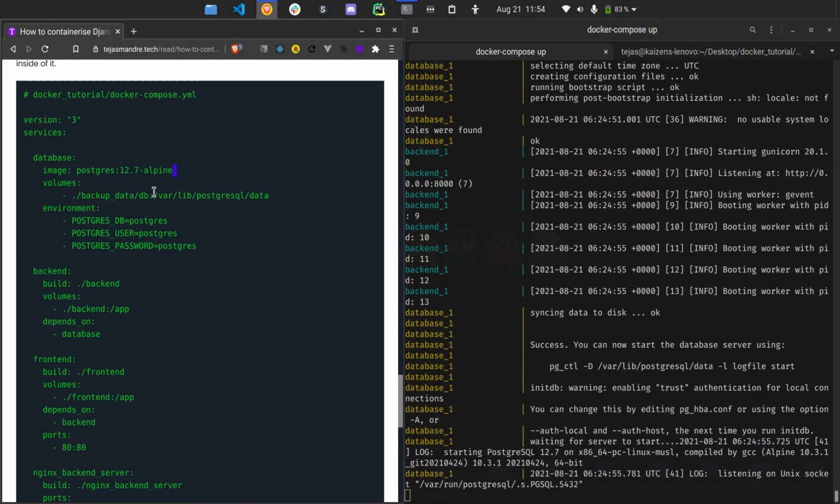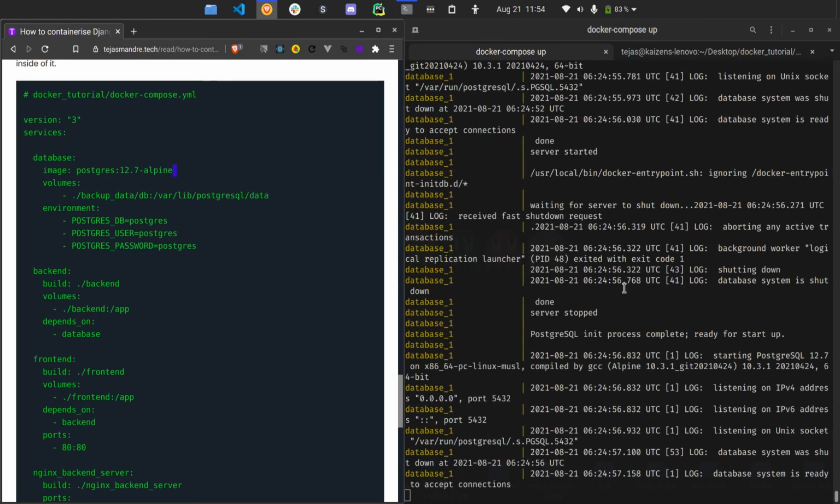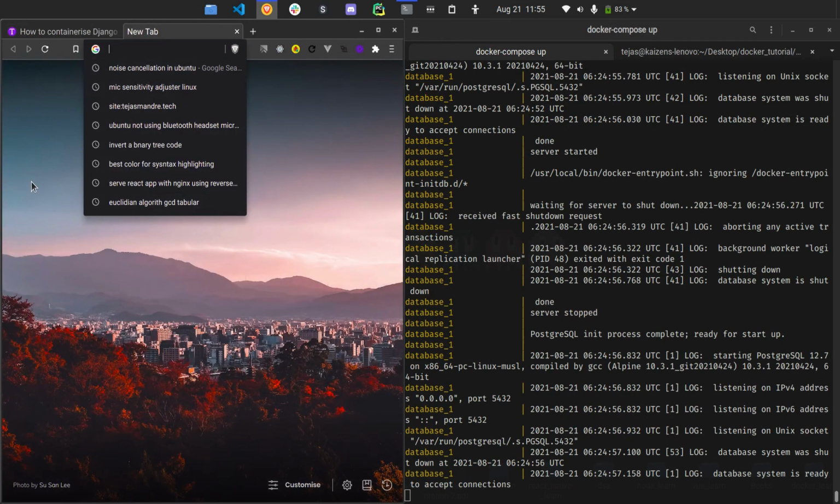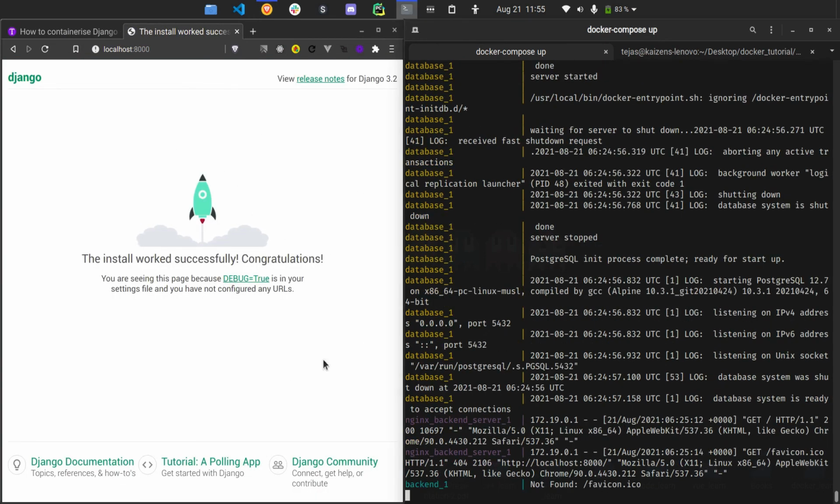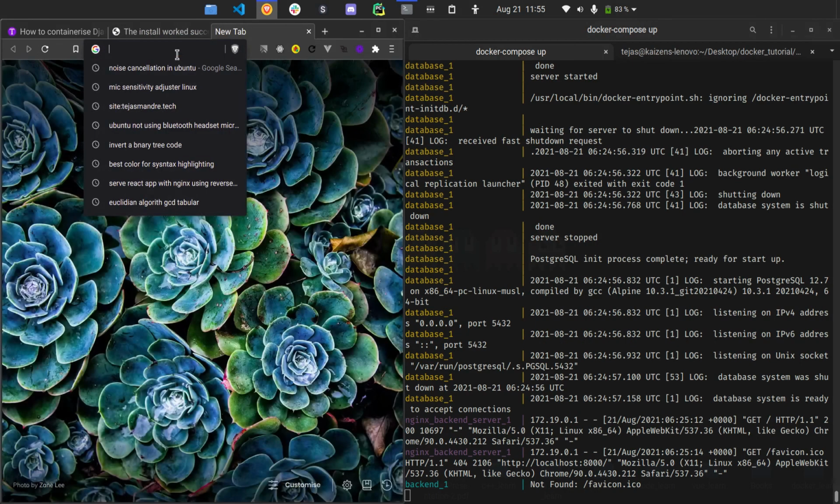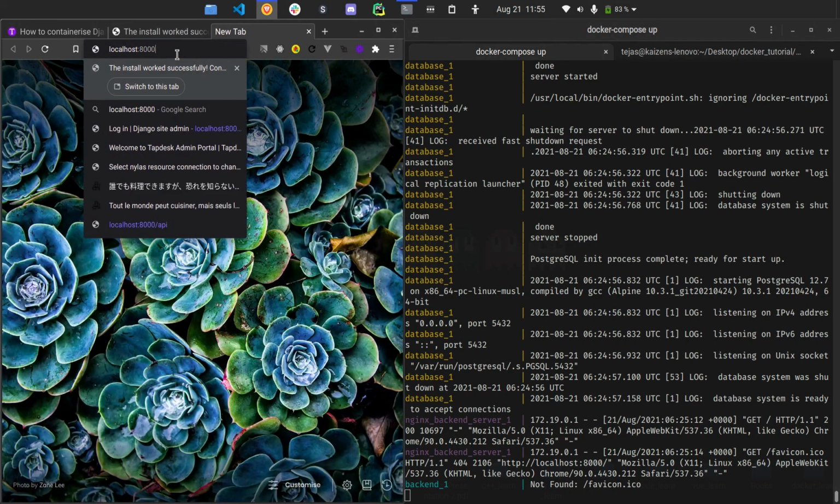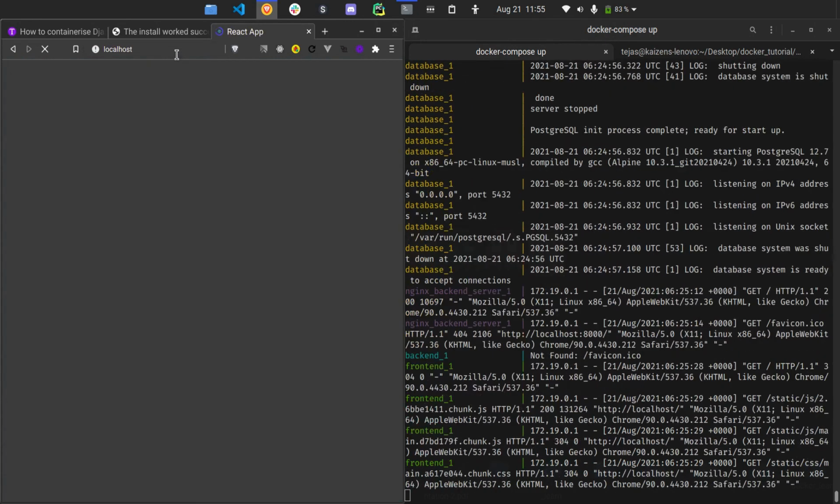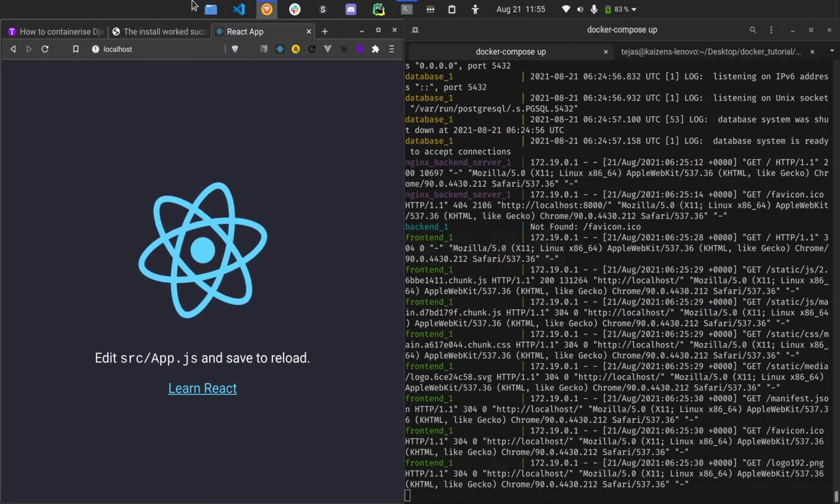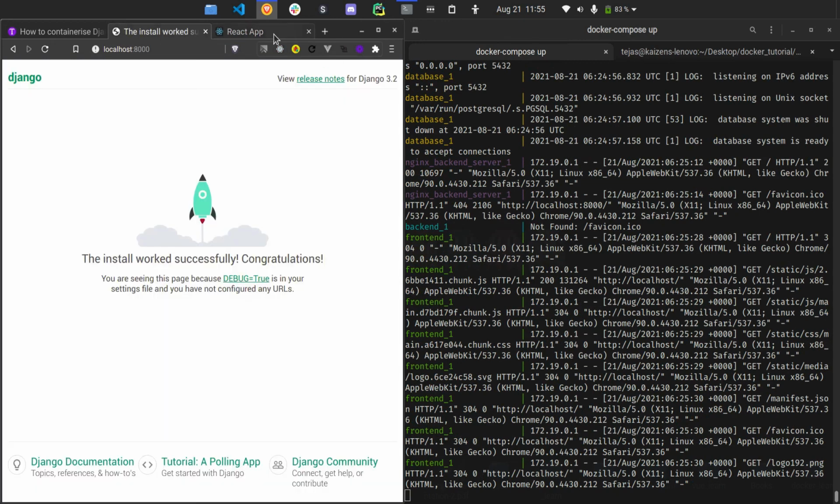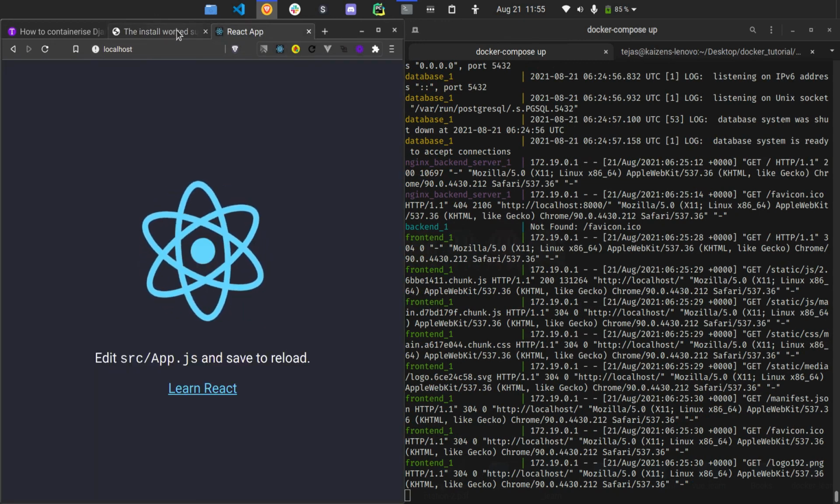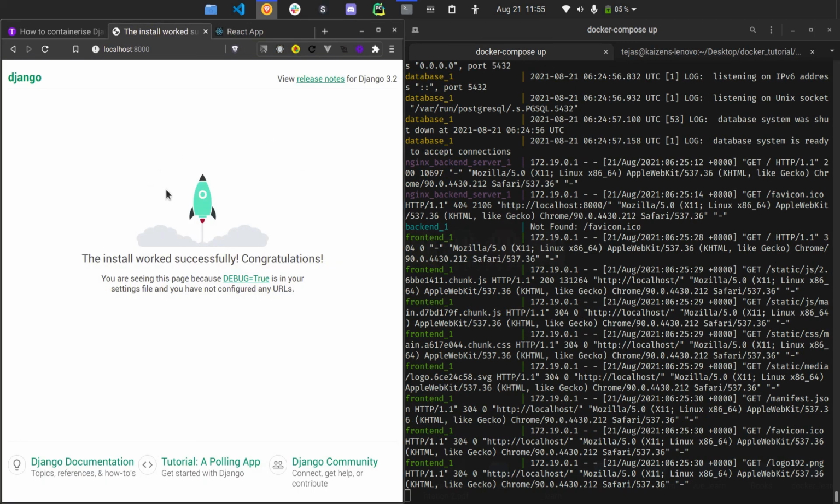It should take some time to start everything, but once it does, it will start showing everything on the console. And then if I go to localhost 8000, I can see that my Django is running here, and it is running through the Nginx backend server. And to check out my React, I can simply go to localhost 80 and my React app is there. So I have both applications served through Nginx running inside their own containers. And because Django didn't throw any error saying it could not establish a connection with the database, we can assume that it is connected with the database as well.